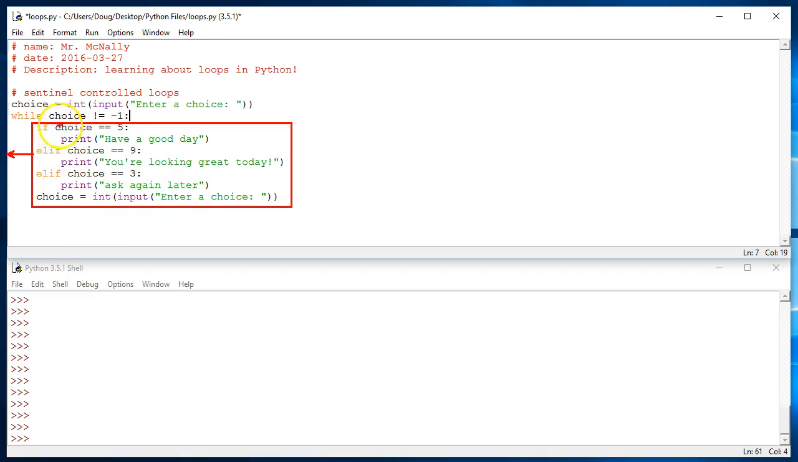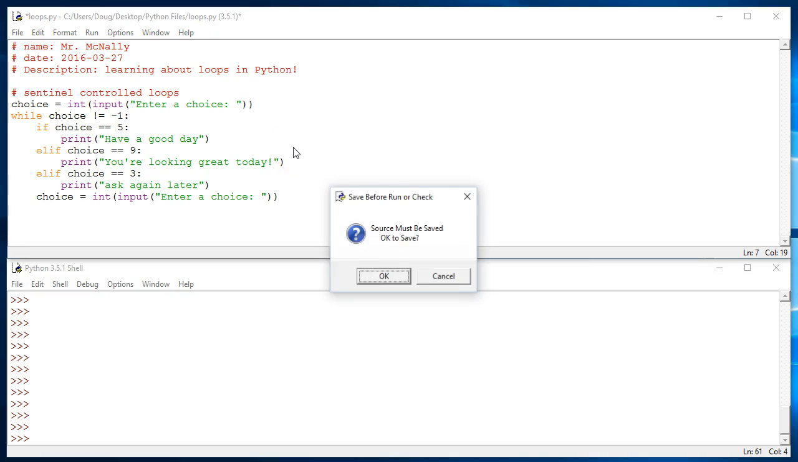And then at the end, after this if block gets executed, we ask for another choice. And so this will continue to run and continue to prompt them until such a time that they enter -1, when this condition up here will no longer be true, and so this loop will exit. So let's go ahead and run the program and take a look at how this looks in action.